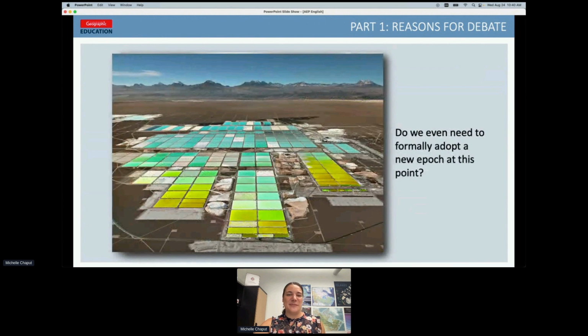So the fourth reason for debate with respect to the formalization of this epoch is whether or not we actually even need to formalize it. So it's been over two decades now that academics and the general public have been using this term. So with everyone knowing what it means and what concept it applies to and what it represents, at this point, there's global recognition of the undeniable impact humans are having on the planet. So does it even make a difference if we formally add it to the geological timescale?